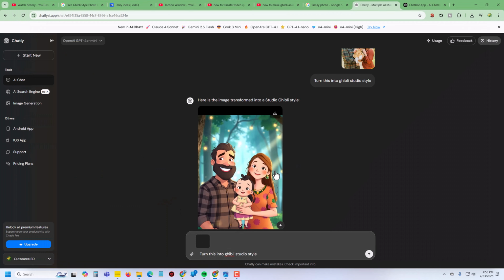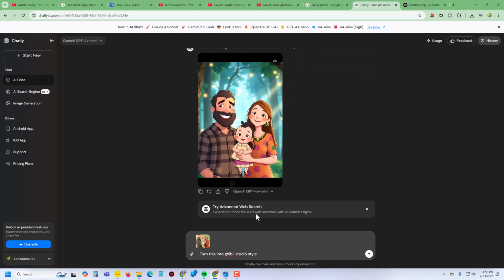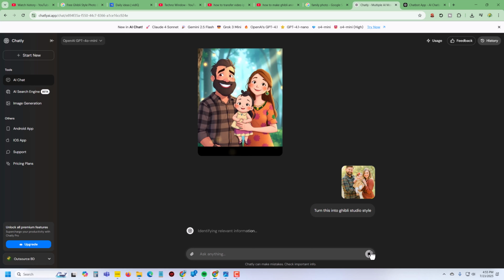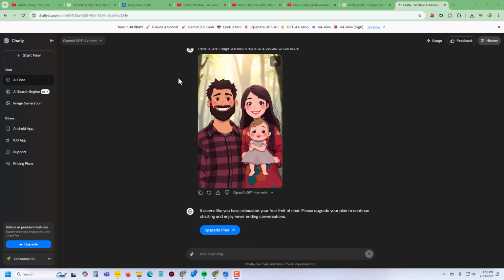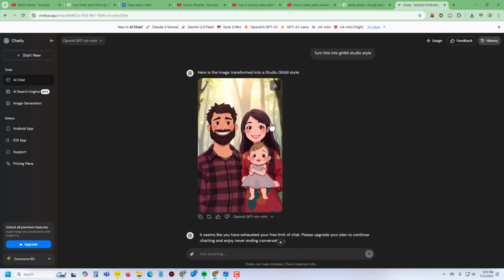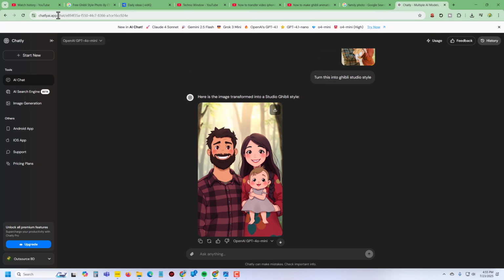I will give it in my description box, and if you don't like it, you can press next again, then it will generate a new Ghibli image again. Now it's generating. So you have to open ChatGPT AI apps.